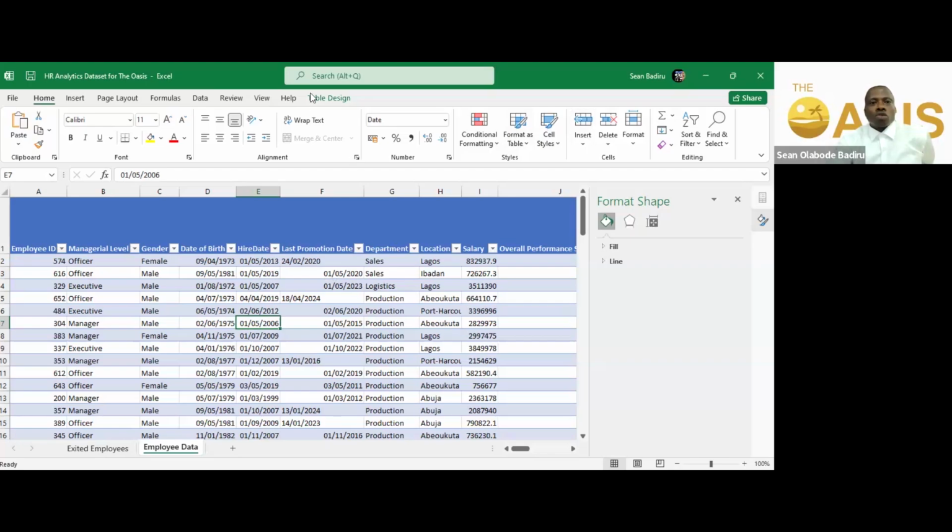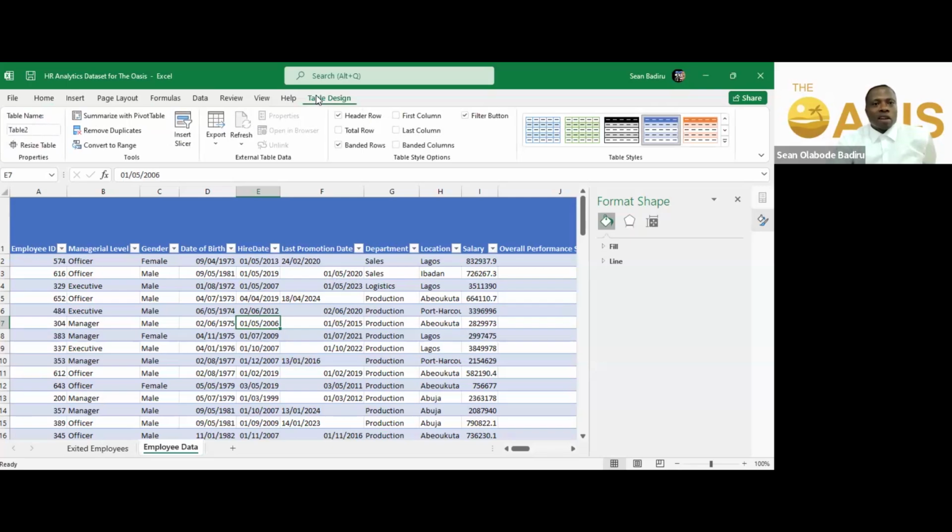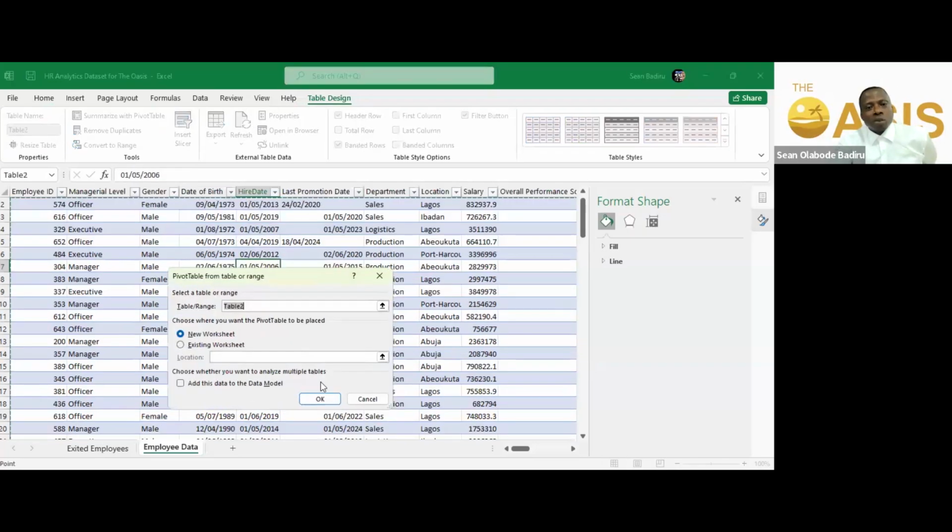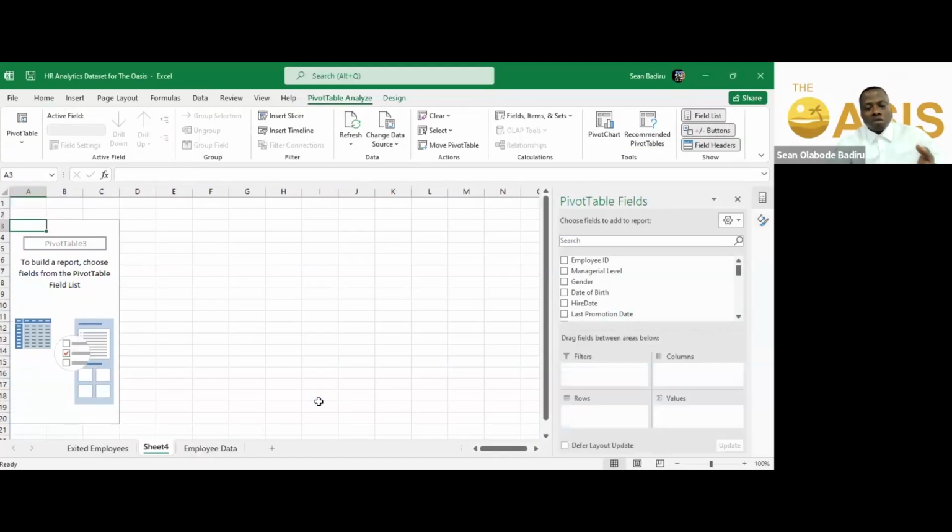And then we come to table design. And then you come to this left side, top left. You see summarize with pivot table. You click it. This opens, and let's do it on a new worksheet again. Just the way we did for the exited employees, we will do for this one also.